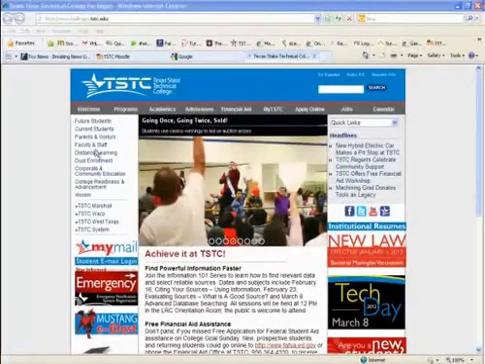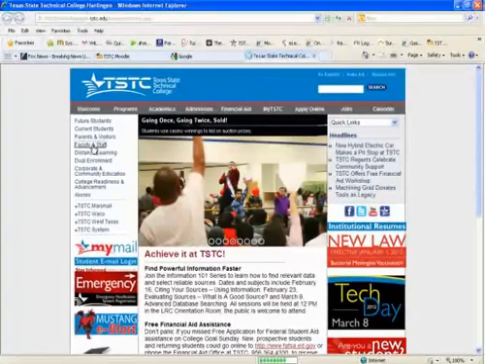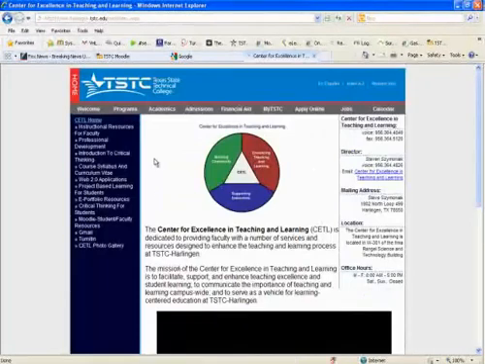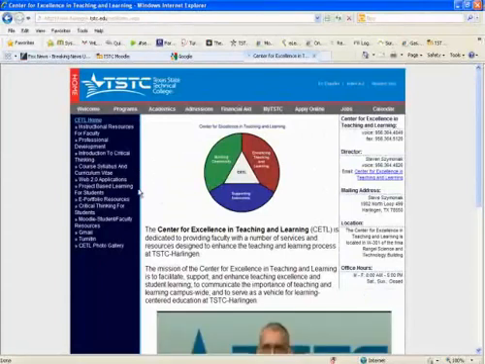If you look to the left, you'll see some links on here, and what I'm going to do is click on Faculty and Staff. From here, as you see the different departments, I'm going to go ahead and click on the Center for Excellence in Teaching and Learning. You'll notice to the left that there are navigation pages, and the one I'm going to go to is the one second from the bottom called Turnitin.